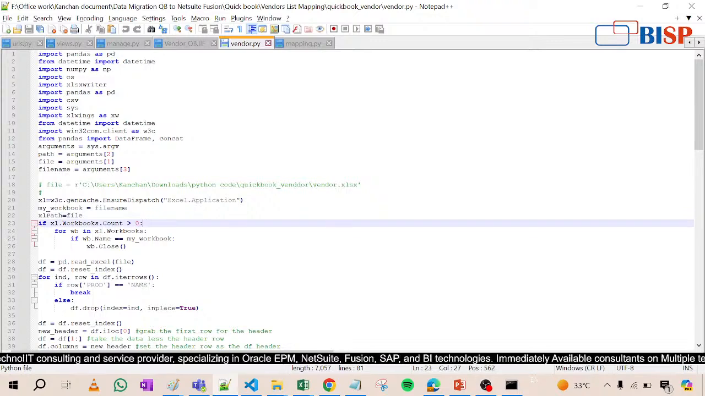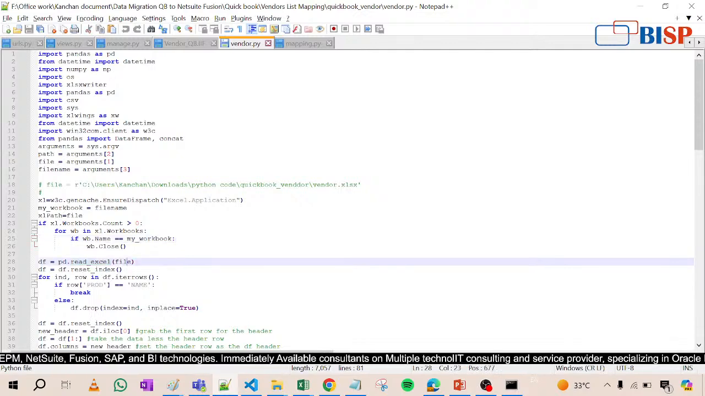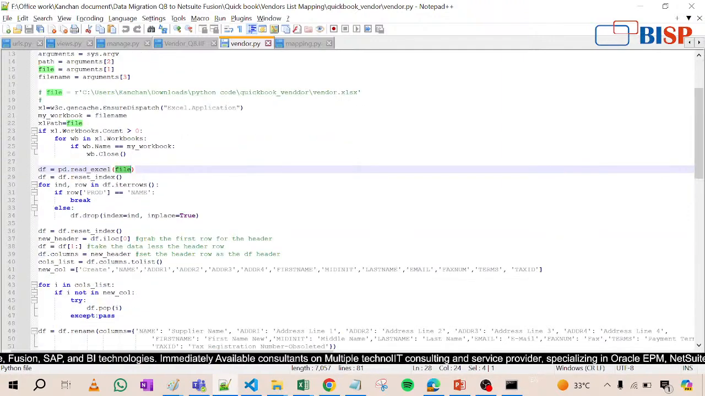Here you will see the workbook file, so we will take all the entries from that Excel sheet into a data frame, that is the workbook, Excel.Workbooks. And after that, see here, df equals pd.read_excel, that is the file. So this file will be read, and now all the data comes into our variable.